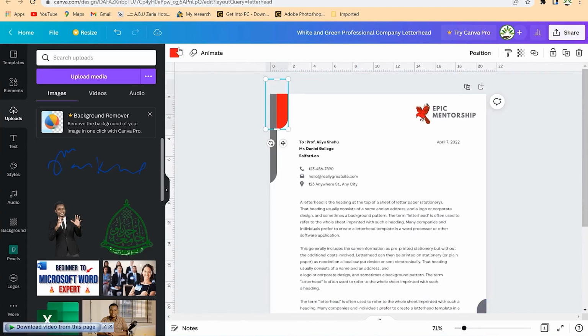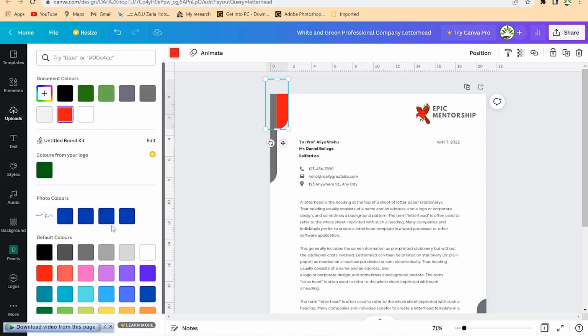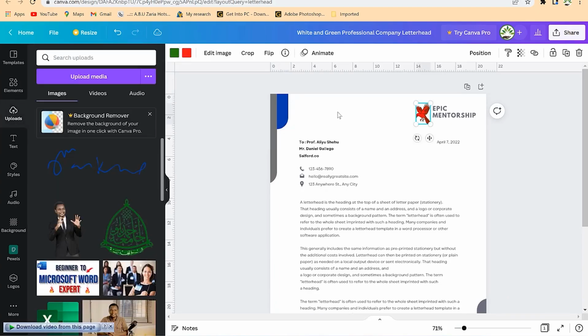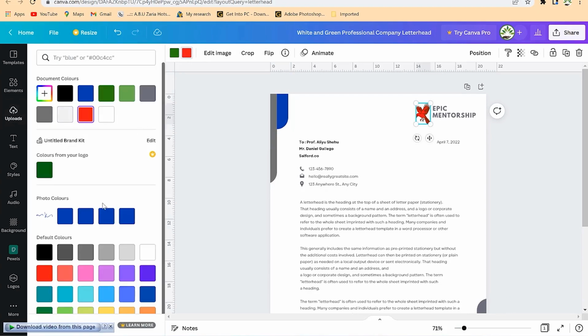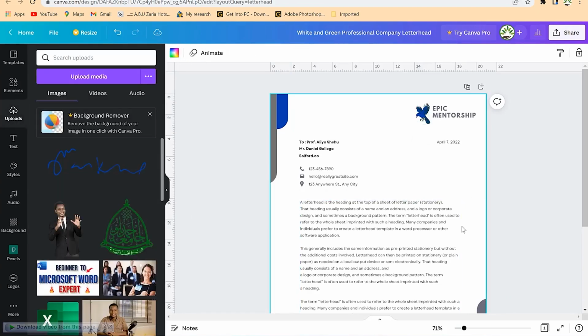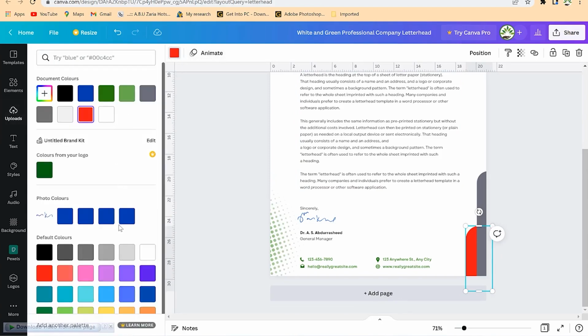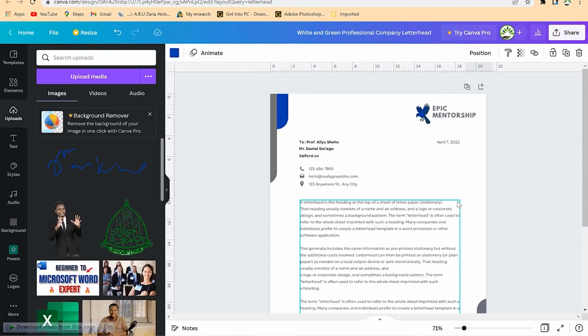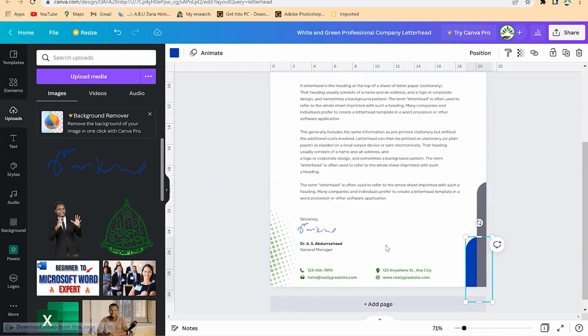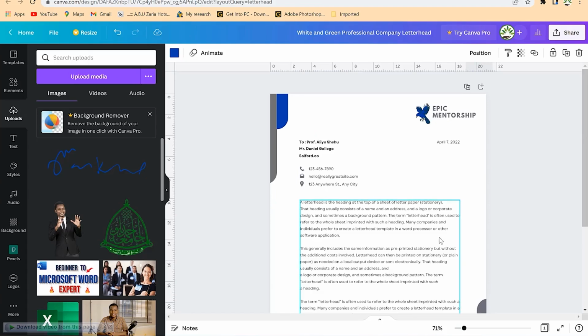I think I don't like this red anymore, so maybe I use something like blue. It's maybe much better. I can change it to blue. Yeah, I think it may kind of look nice with blue. All right, so you're free to just play according to your brand and change it accordingly.